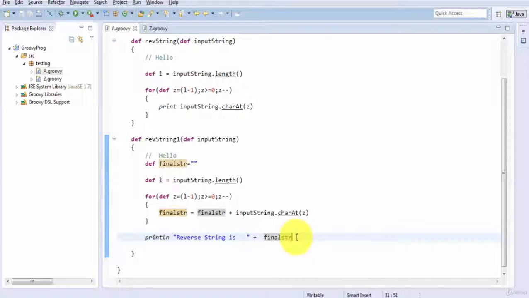So we have two different approaches. In one we just pick the character and display it. The other approach picks the character and stores it into another string, and the final reversed string is displayed. So that's all we have for reversing a string.